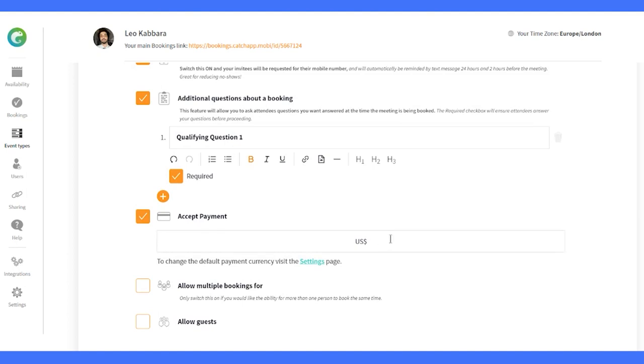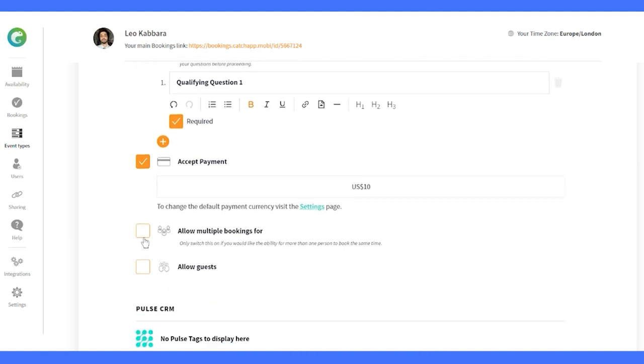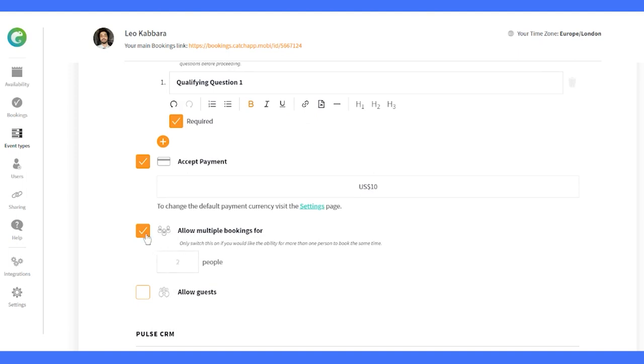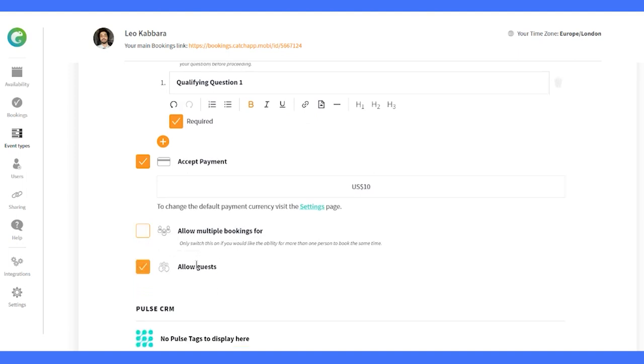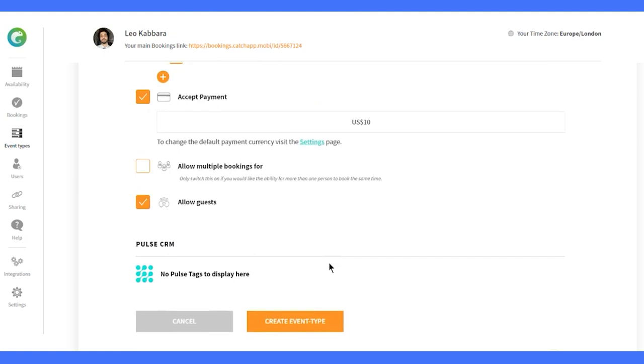If connected to Stripe, you will be able to add in the amount the attendee is required to pay to book an appointment. Is it a group type appointment? And finally, will your attendee want to bring guests? You can enable these options to expand your meetings further than just one-to-one sessions.